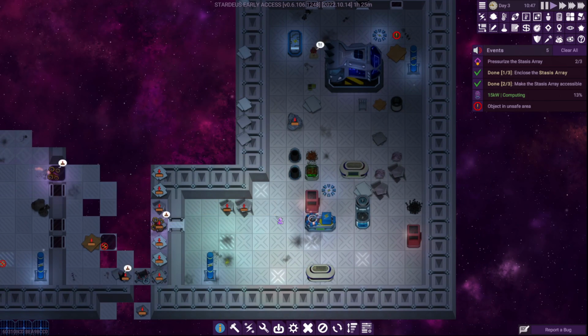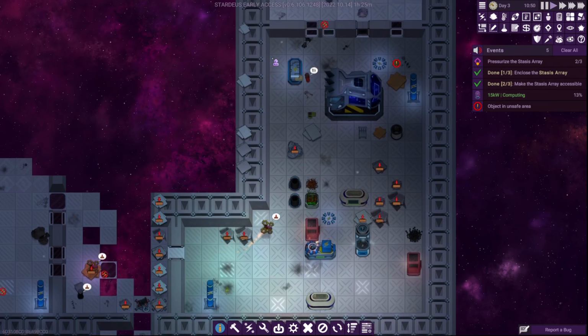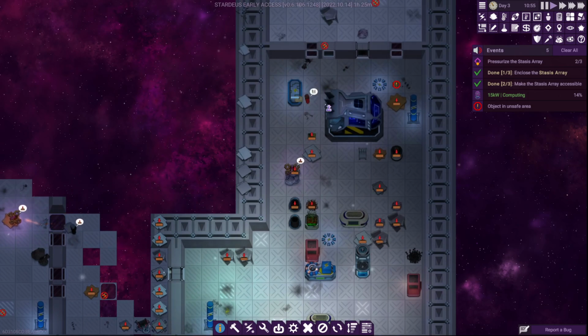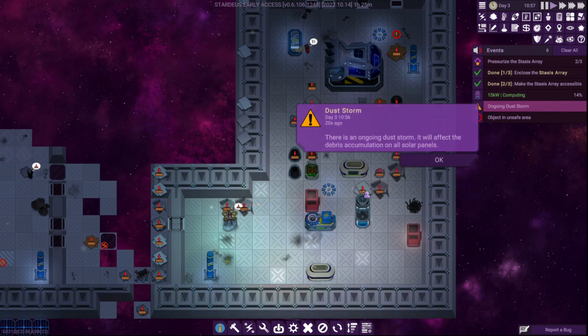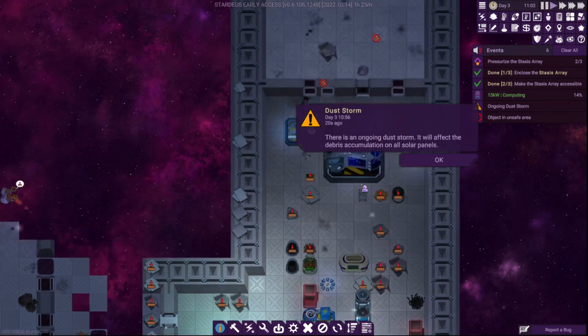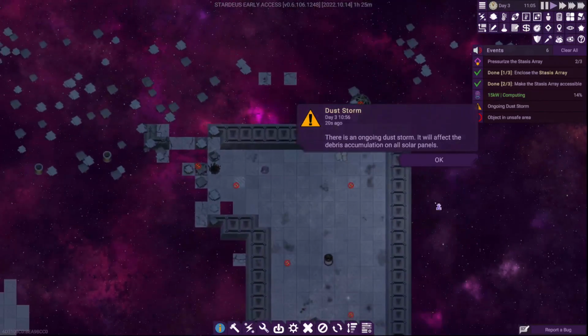Hall. All right, so there's something I don't have storage for. That's fine. There's an ongoing dust storm that will affect the debris accumulating on solar panels. Okay, that's fine.